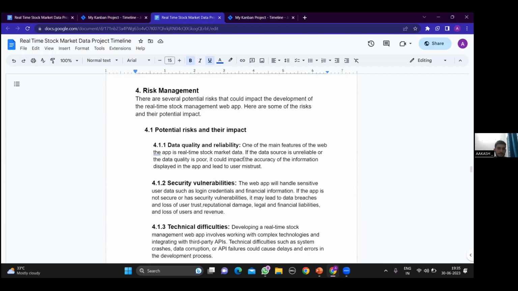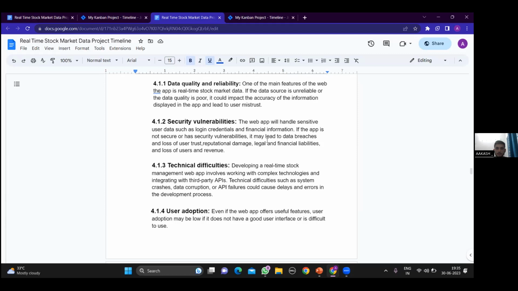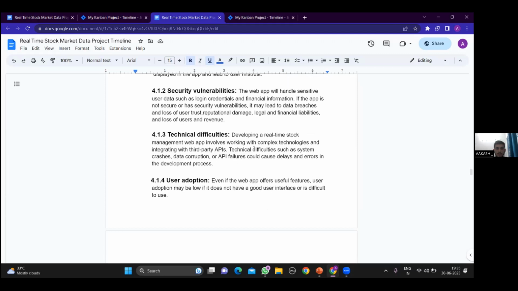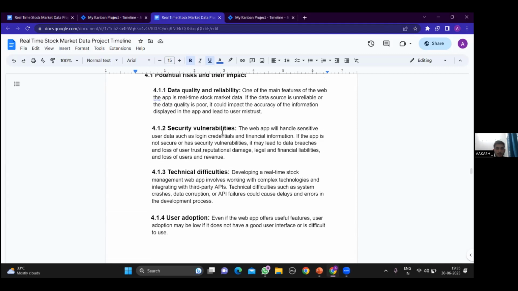Then comes the risk management. So what are the potential risks? Like the data quality and reliability. This is one of the potential risks. If the data source is unreliable and the data quality is poor, it will severely impact the information displayed in the app and lead to user mistrust. Another is the security vulnerabilities. As it includes user information and their stock information, it may lead to data breaches, and it can lead to loss of user trust. So this is one of the potential risks.